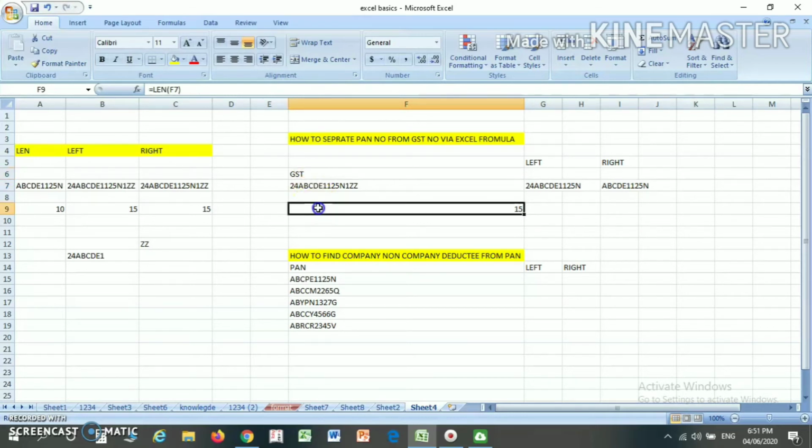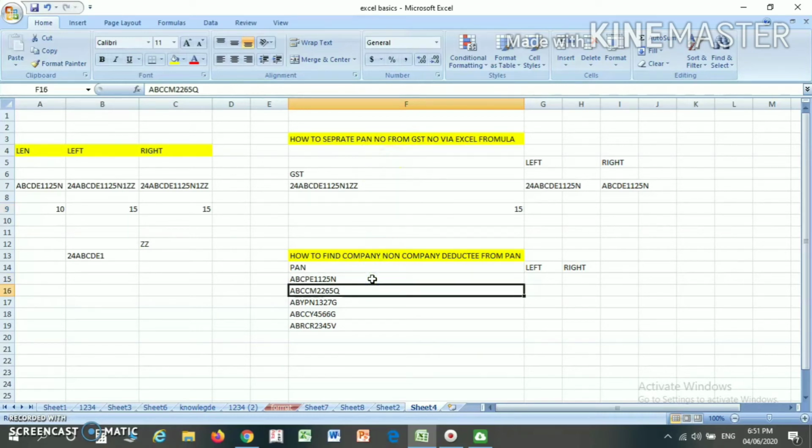So LEN will be useful to find out whether the length of a particular cell is correct or not. LEFT and RIGHT will be useful to separate the PAN number from your GST number. Next, if you want to find the company deductee or a non-company deductee from the PAN, then you will understand first of all that in the fourth letter of your PAN number, if you find C, then it will be the company deductee, otherwise it will be the non-company deductee. So the fourth letter you have to highlight.